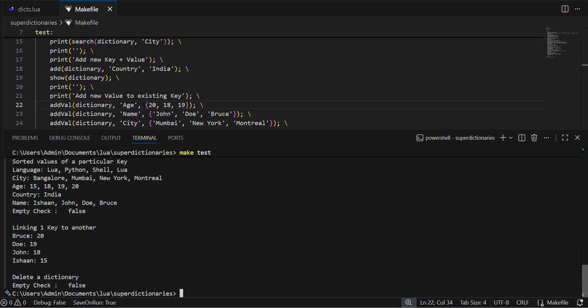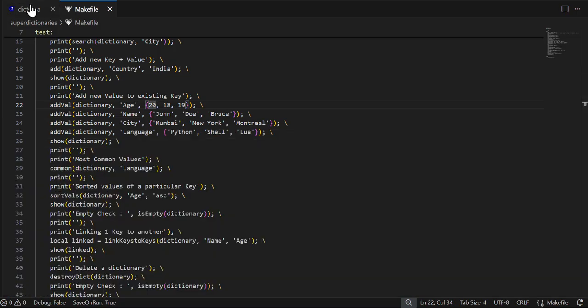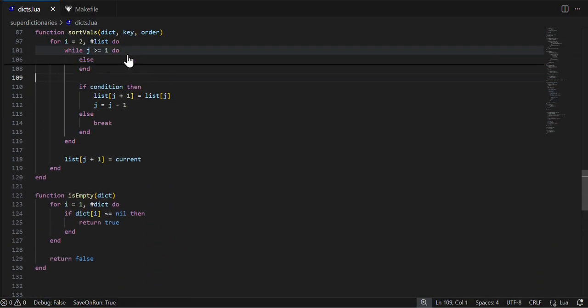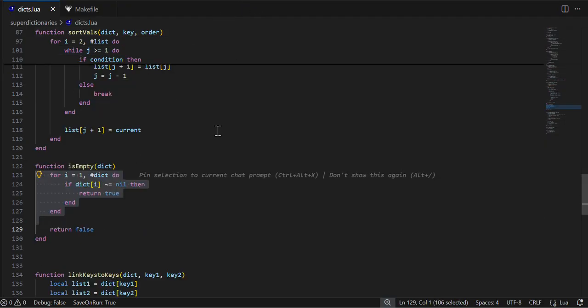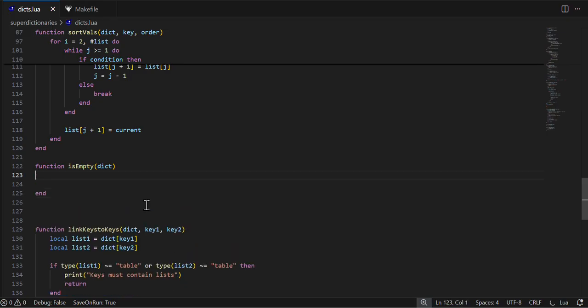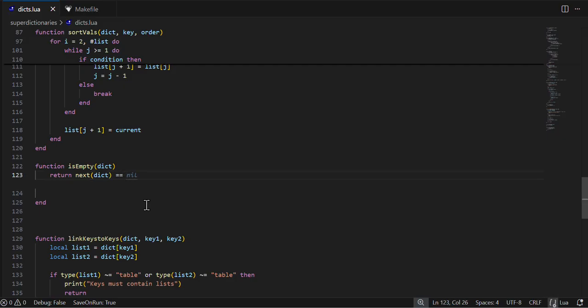So in empty check it will check if it is false, and then again linking one key to another. So it will link these keys to another, and it will delete the dictionary. So there's an empty check false. So I guess there should be a fix. I guess the code fix might be just removing these for loop blocks and just making it return next of dictionary is equal to nil.